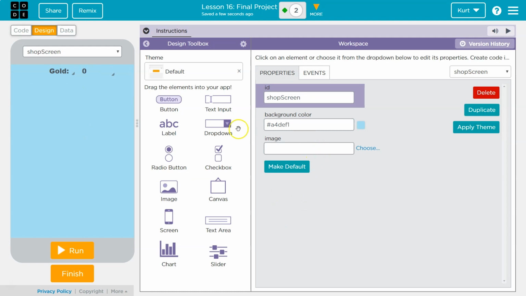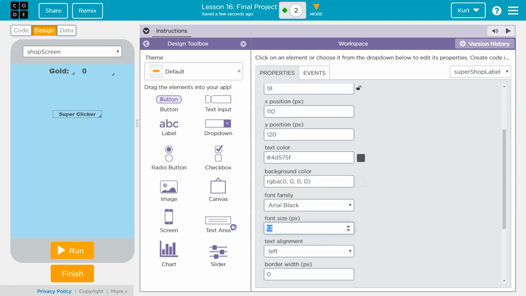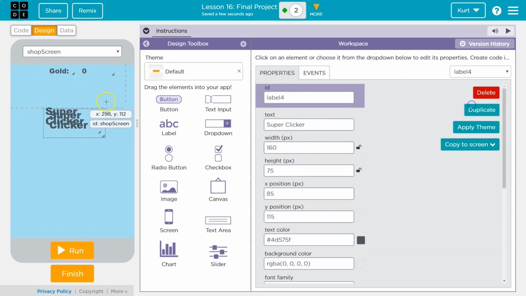We need a label for what they can buy. So, label, super shop label. And this is going to be the super clicker. Okay. And let's go ahead and say, I don't know, 22 for that as well. 26. Sure. 26 it is. Maybe up here somewhere. And then I'm going to duplicate this, and below it, I need a gold getter.